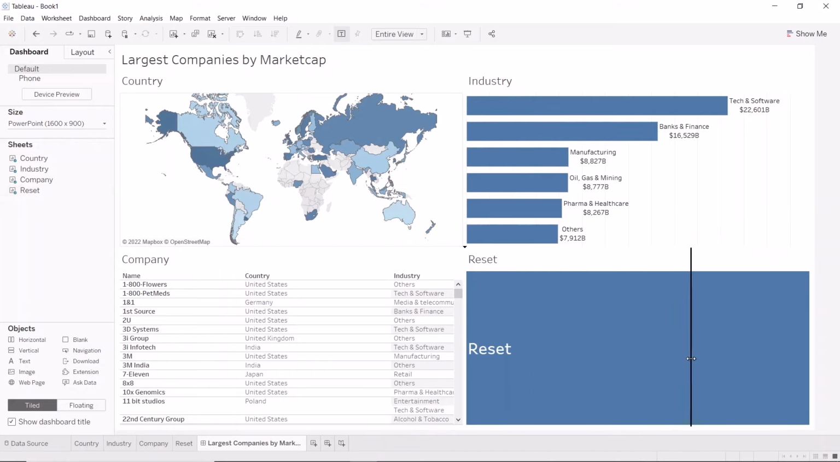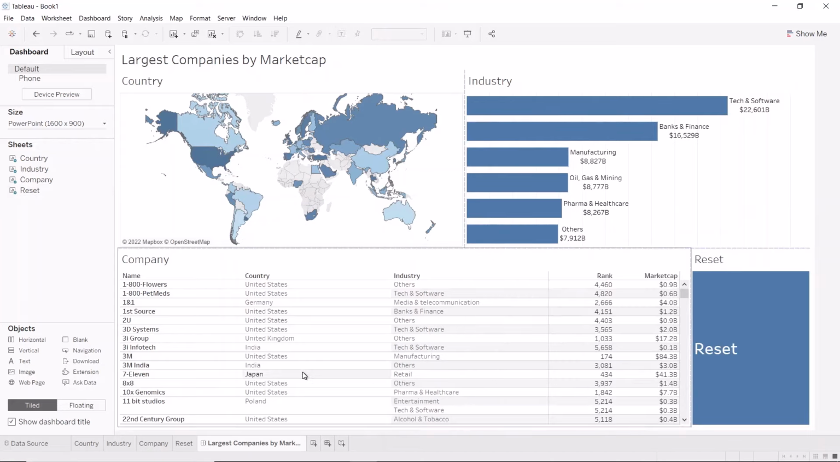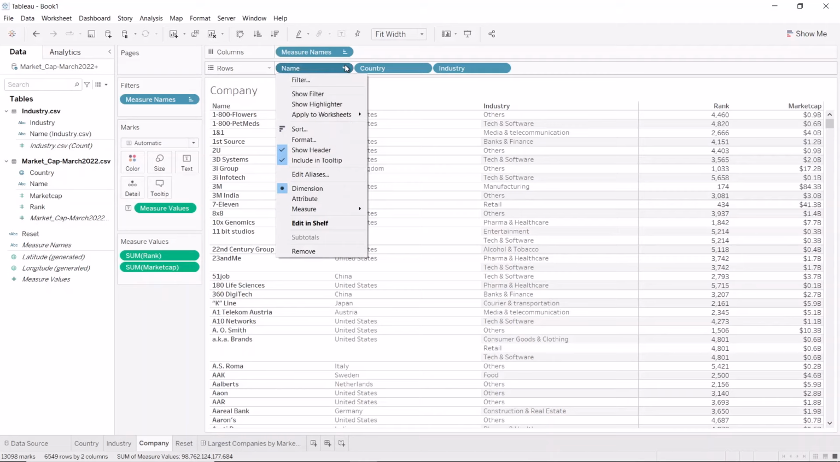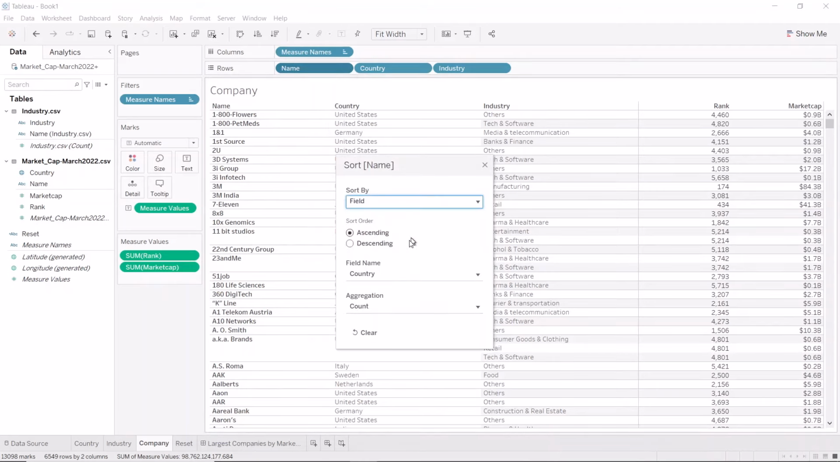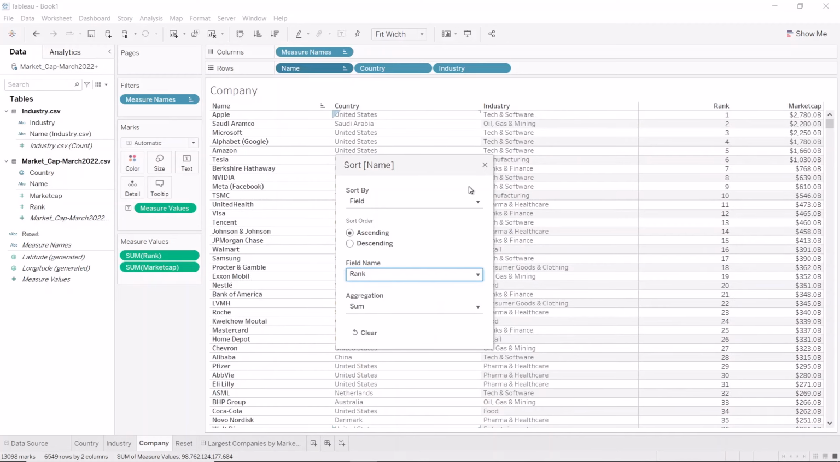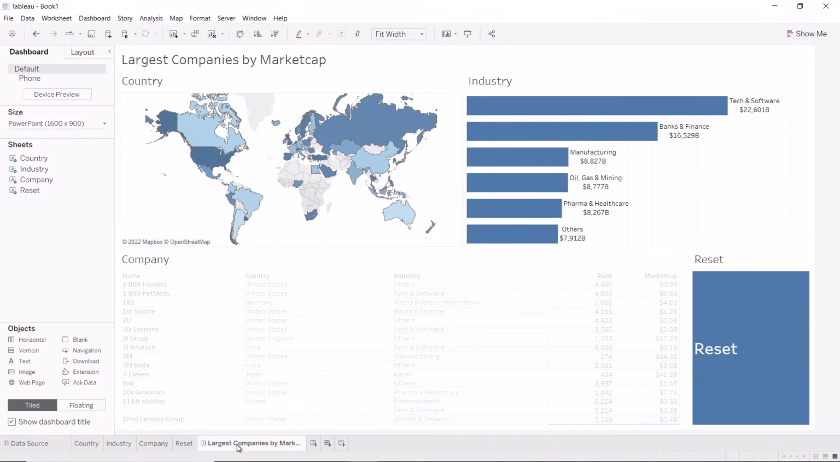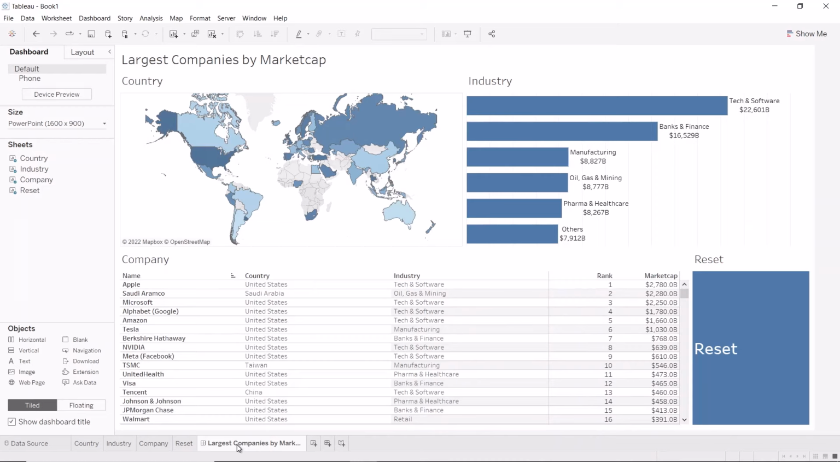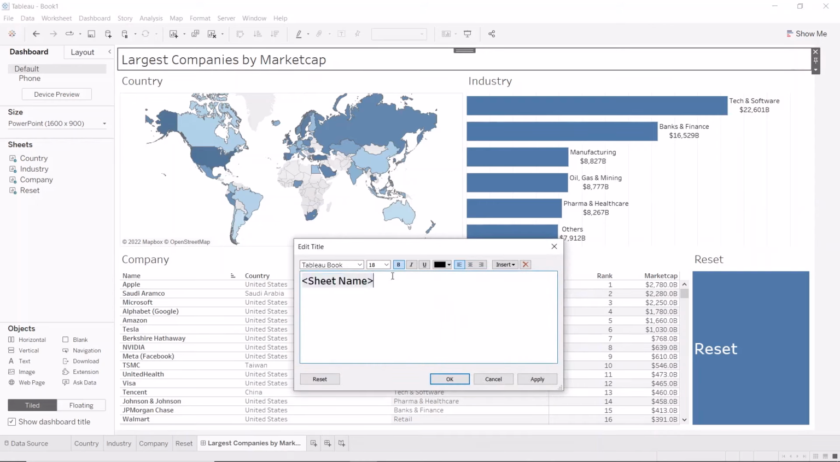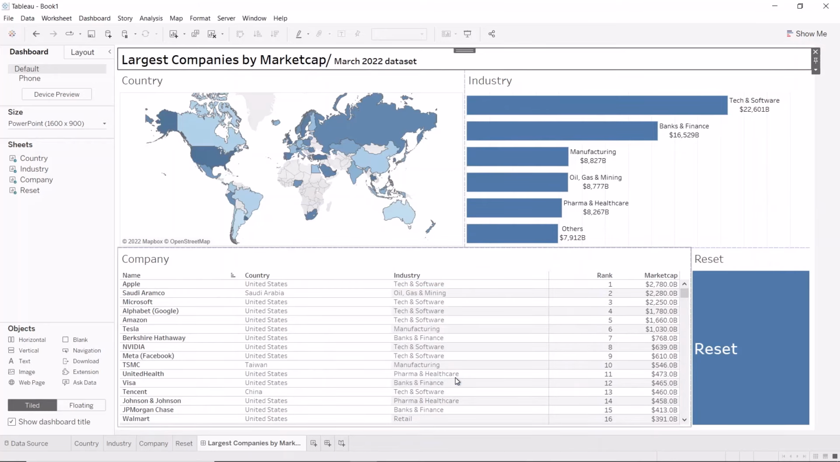Resize the table by dragging the edge. The table is not listing the companies in the rank order. Let's go back to the company sheet and sort the name by rank in ascending order. Going back to the dashboard, now the list is in rank order. The ranking is as of March 2022 and it is expected to fluctuate. Let's update the title to include the dataset month. The static dashboard is ready. Let's add functionality to it.